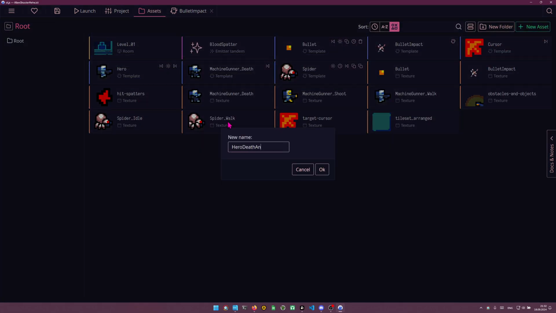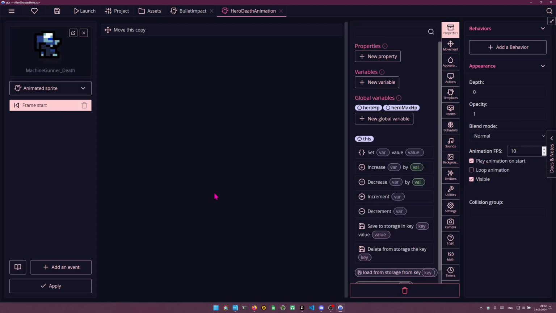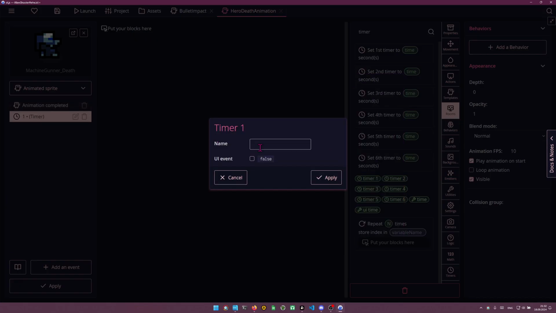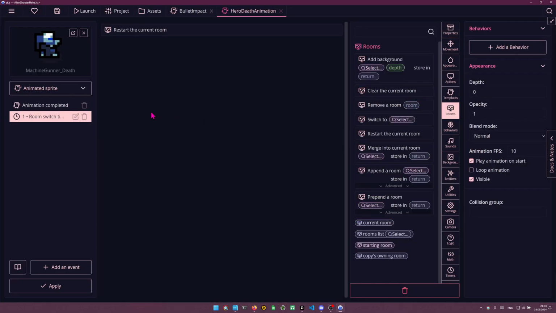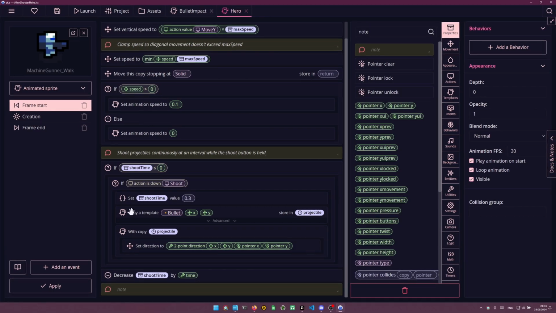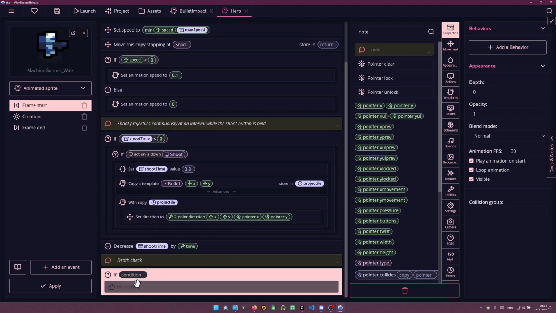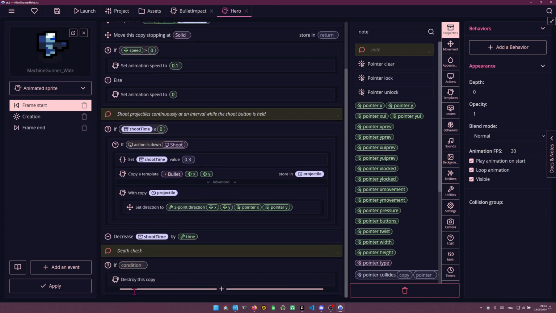For the death of the hero, I create a template similar to the bullet impact template. This is a template with an animation that plays once. When the animation ends, I start a short timer, after which the current room is restarted. I augment the frame start event of the hero so that they disappear and create a copy of the death animation at their coordinates when their health reaches or falls below 0.